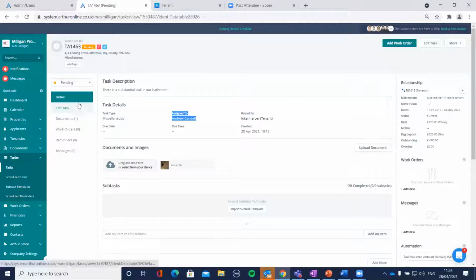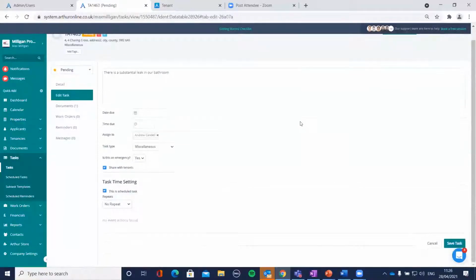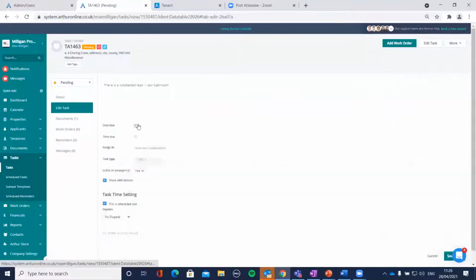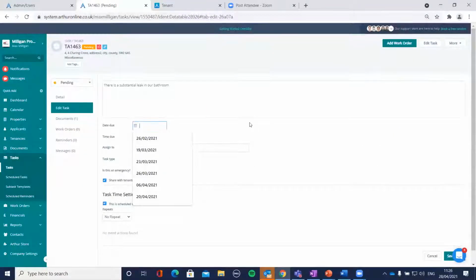Things like due dates and due times will need to be added by you guys, obviously, if you want to. Okay, and the way you can do this is just by going into edit task. Obviously, whoever this is assigned to, we want it to be completed by today, because I've seen that photo and it doesn't look good. And we'll say by the end of the day.